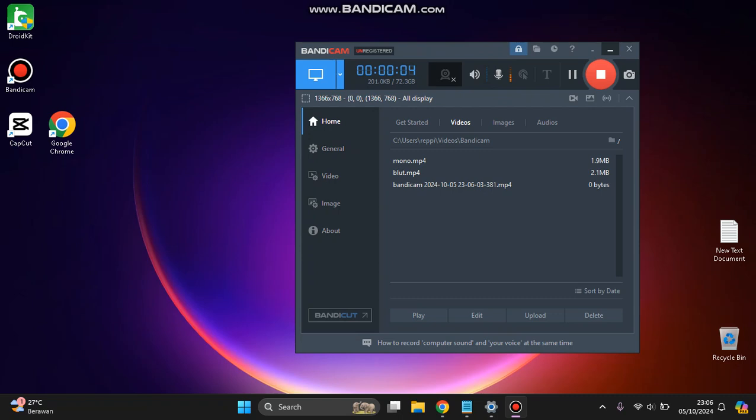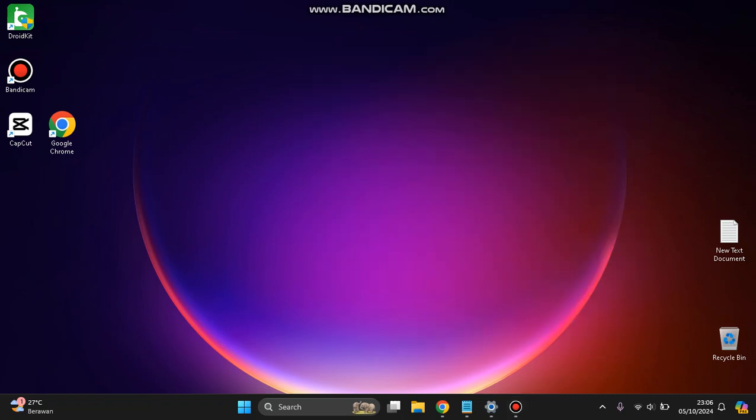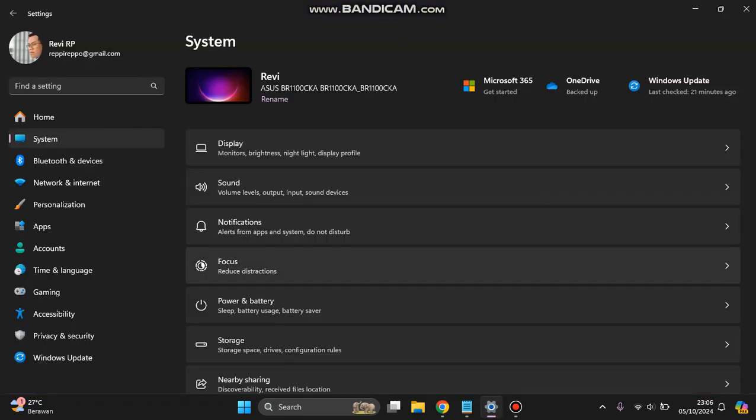Today I'm going to show you how you can activate the focus feature on Windows 11. So if you need to focus while you're working, you can try to turn off notifications or activate do not disturb. But if that feature is not enough, you can try to use the focus option or feature on Windows 11. First thing to do, you can search for settings, open the settings, and here we go.